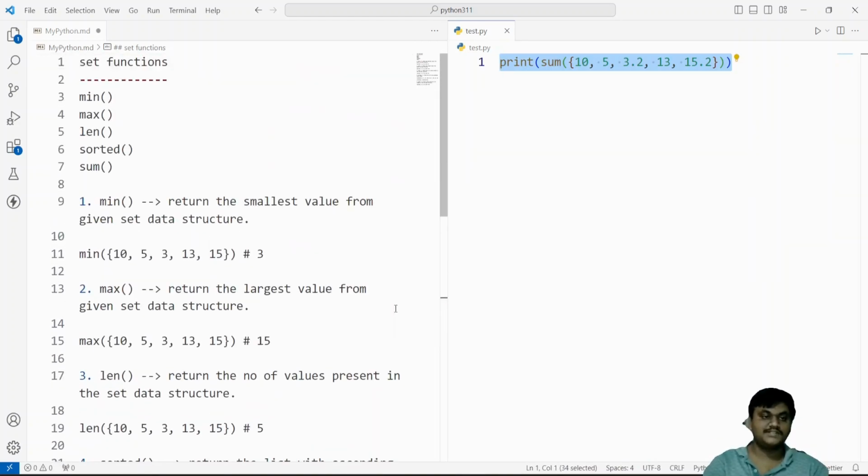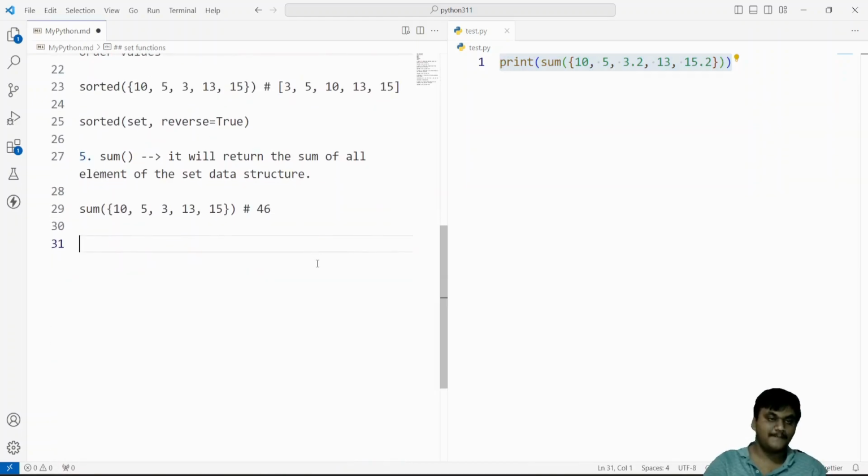We have completed set functions. Next, take the elements from the input function: how to take the elements dynamically and how to make them a set data structure.